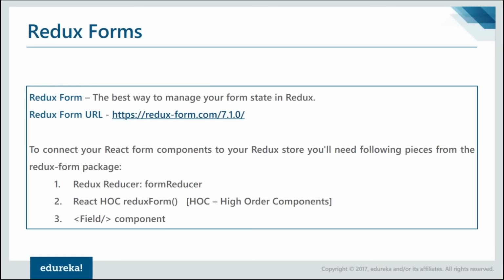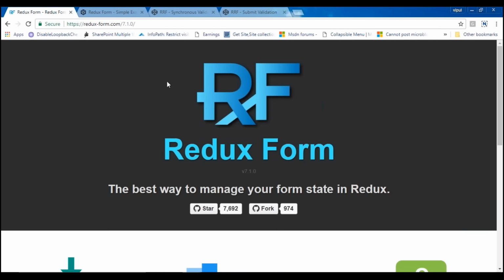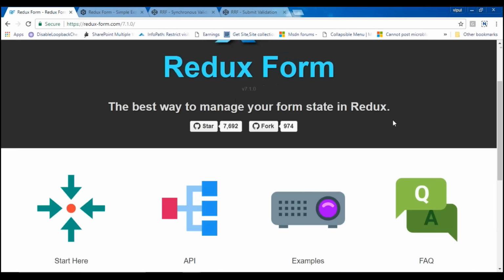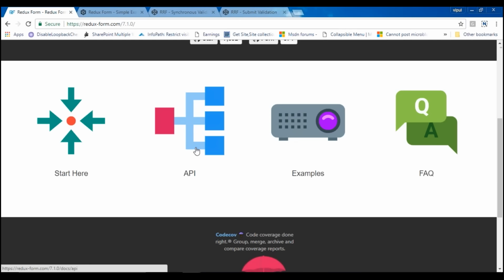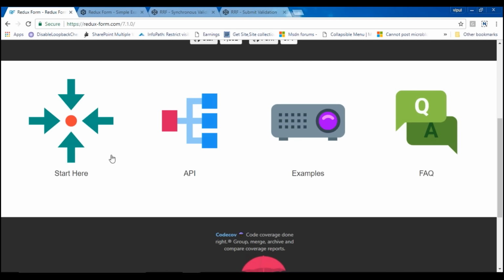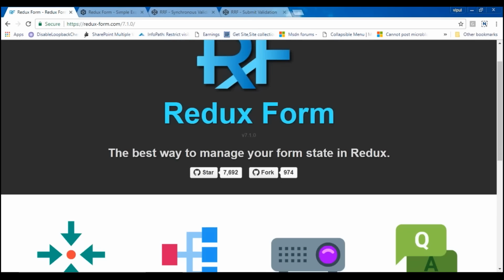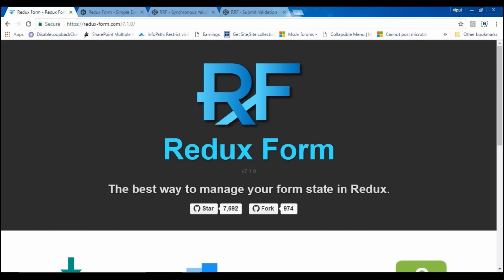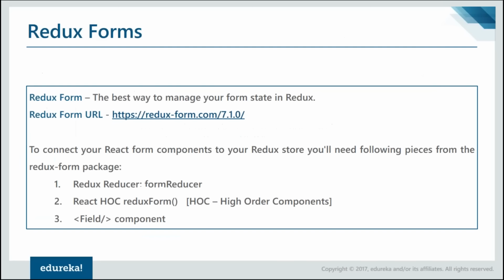If I talk about the Redux form URL, it's always available on the internet, and you can see over here I've opened it. This is the Redux form website where you can go, and you can see there are many APIs, examples, and FAQs available for your learning. You can start from here. This is the complete website of Redux form, or I can say React Redux form. Here is the URL where you can go, that is https://redux-form.com.